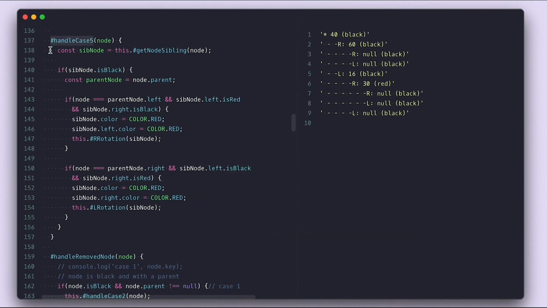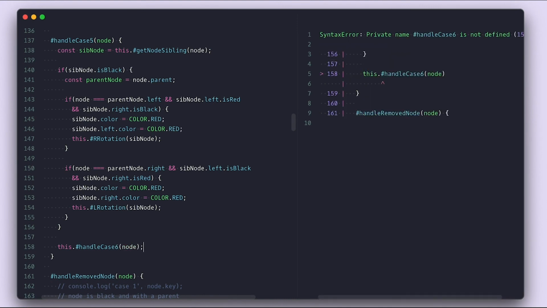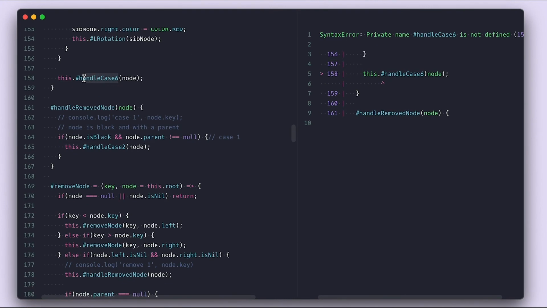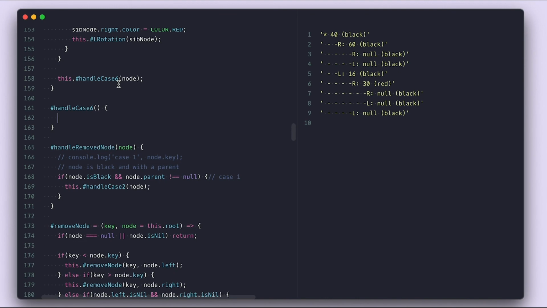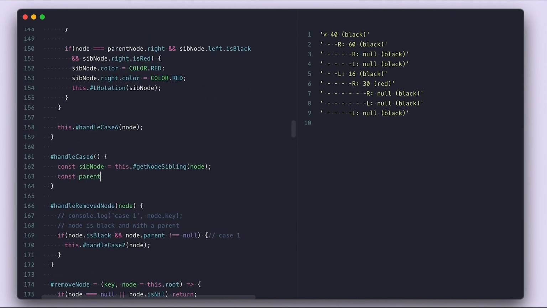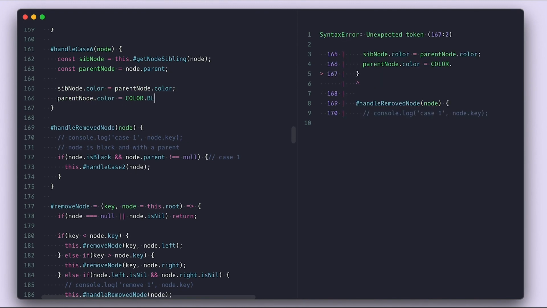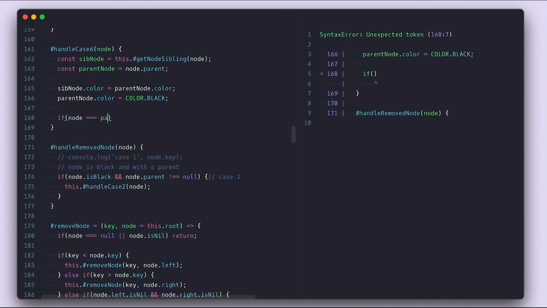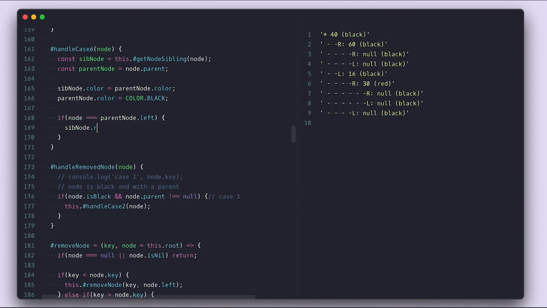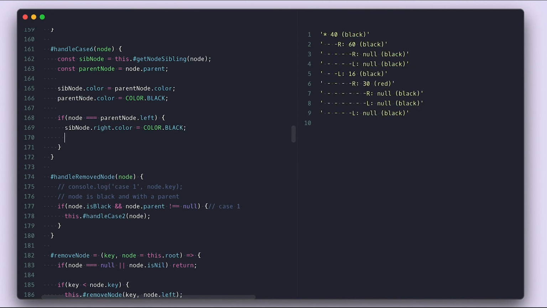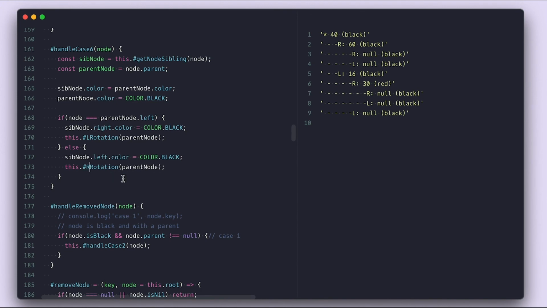Then after, we continue by checking for case 6, which is the opposite and covers if the sibling is black with a right red child and a black left child. This time we make the sibling color the same as the parent and make the parent black. Then if the node is on the left side, we make the sibling's right child black and left rotate the parent, and do the opposite if the node is a right child. Now back to our tree.